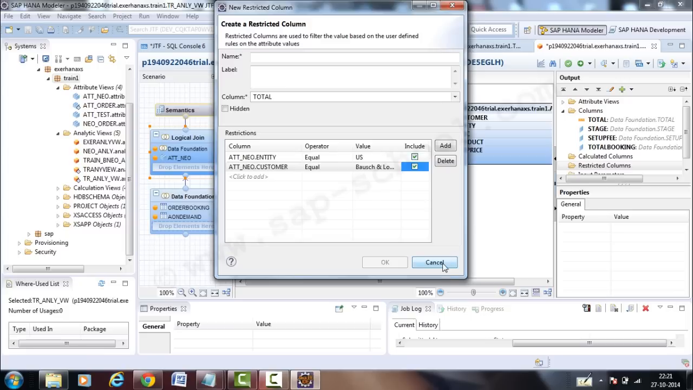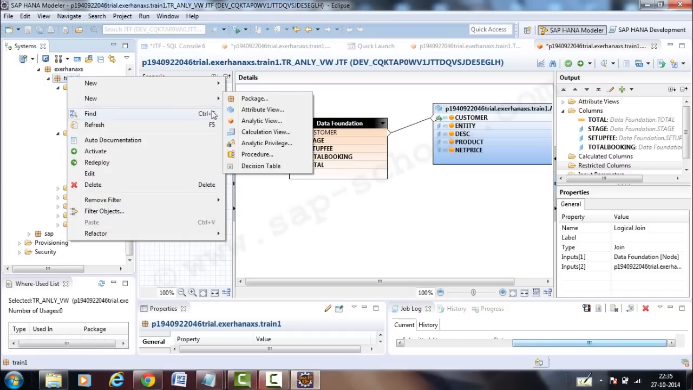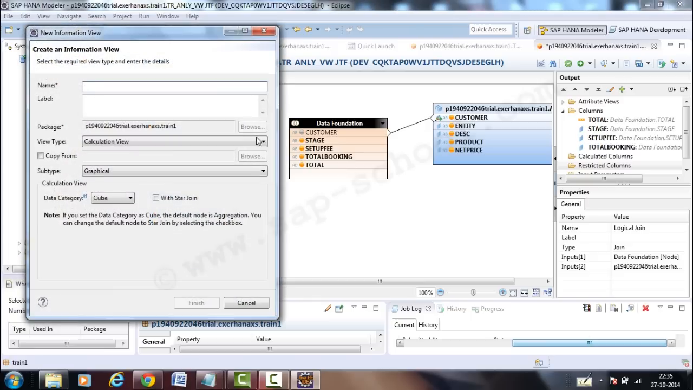So let's now go ahead and see how we can do a calculation view, and we won't be seeing any design for analytic view because of time. So let's go ahead and do the calculation view. So as in any other view, in order to create a calculation view, you have to again go to your package and right click and say new calculation view, and it shows you a screen where you can select if it's an attribute view, analytic view, or a calculation view.